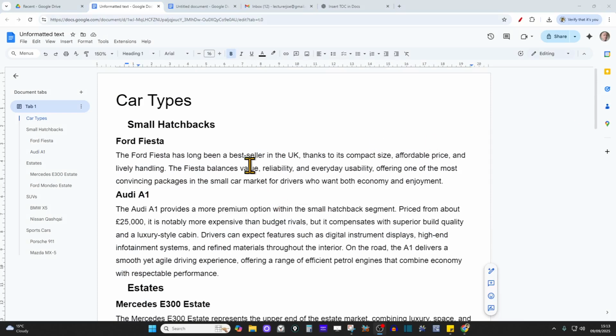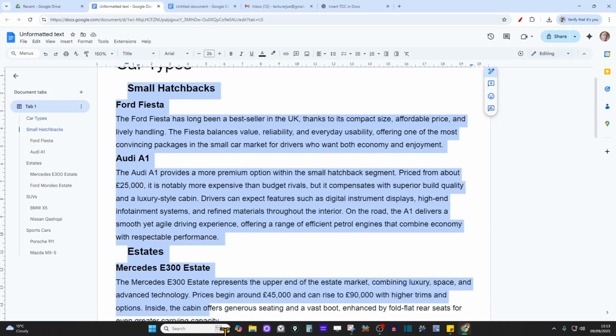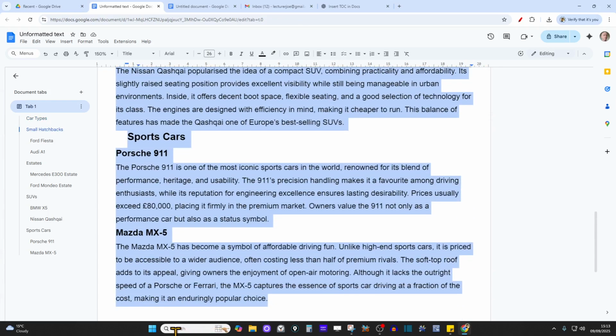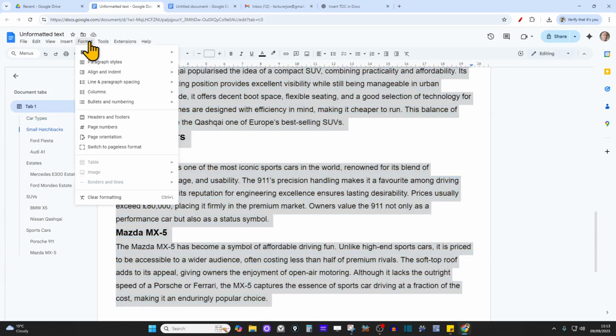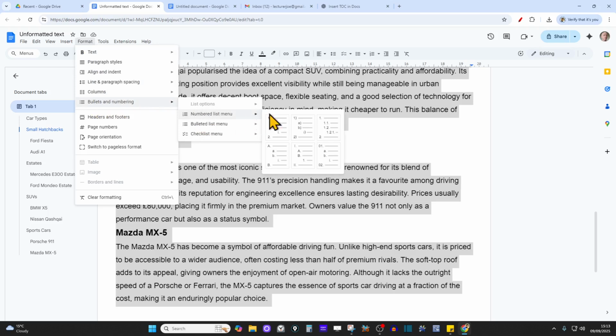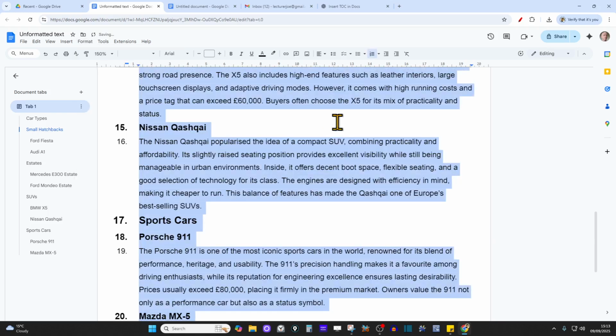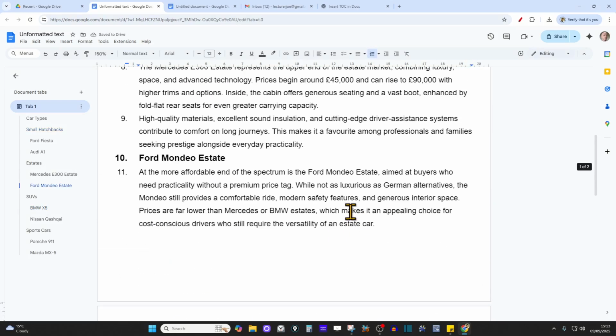Next thing we need to do is to number all of the paragraphs. So we're going to highlight everything in the document apart from the title. So starting here, just drag right down. And then format, bullets and numbering, numbered list menu, and this option. And that will number all of the paragraphs.